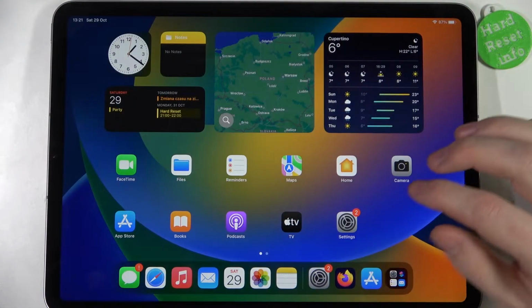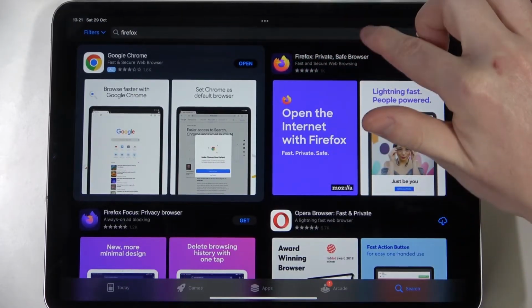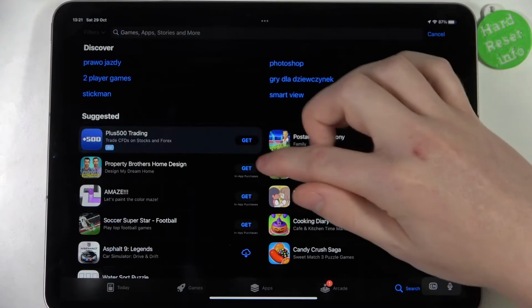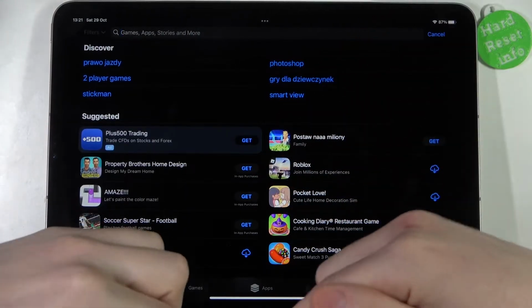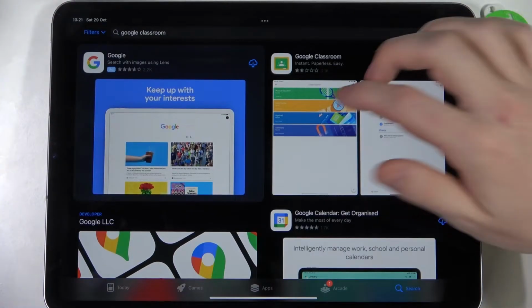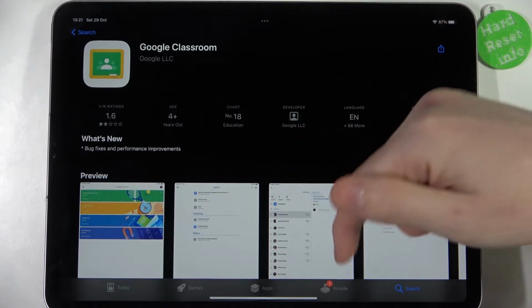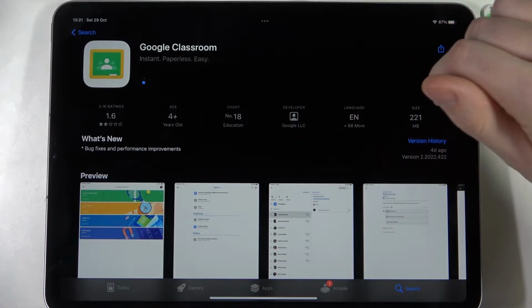And to do this, first we'll need to open our App Store. Right here, go for the search. In the search bar, enter Google Classroom. Now it's this app right here, so we can select it, click on the cloud with arrow pointing down to download it.